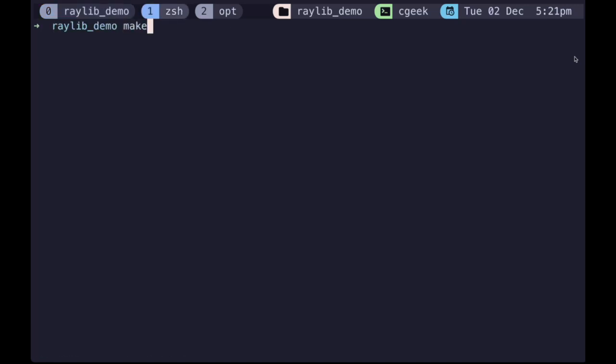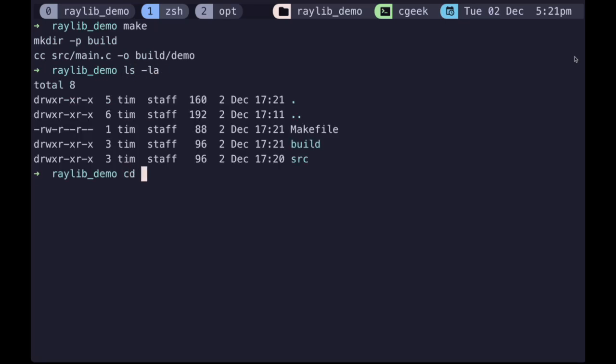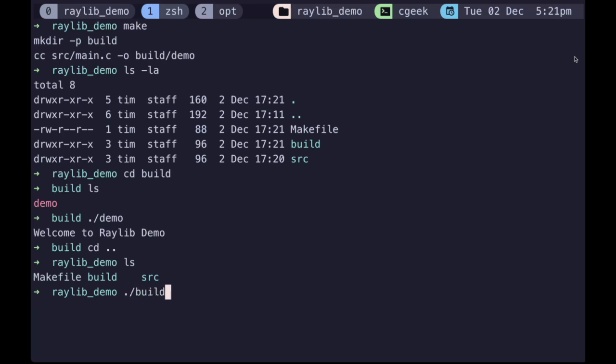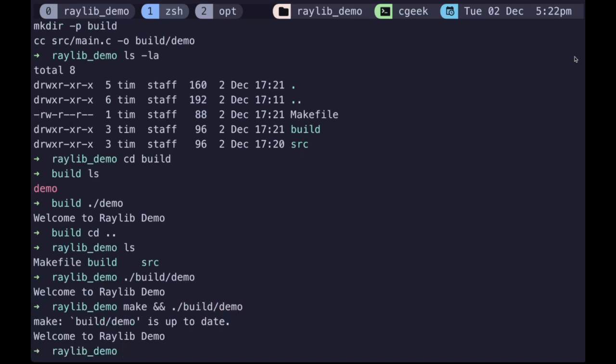Okay, so let's make, and you can see now that we have a build folder, and in there there's an executable called demo. Welcome to raylib. Beautiful. So now I can run this from the root folder, build demo, and I can also go make ampersand. This will run the make command and build demo, so that'll be all in one go. It'll make the executable.